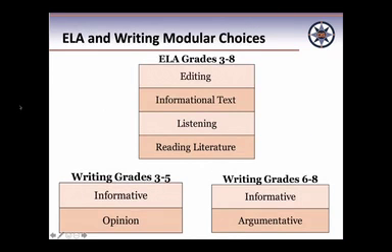For writing, these are the options. You have 2 versions of editing or 3 versions of each one of these. Editing, informational text, speaking and listening, and literature. For writing, 3 to 5, it's an informative piece or an opinion piece. And 6 to 8, it's an informative piece or an argumentative piece. So as a teacher, once you finish teaching one of these units, you could give a test on these topics.